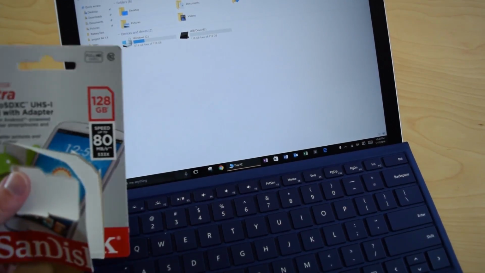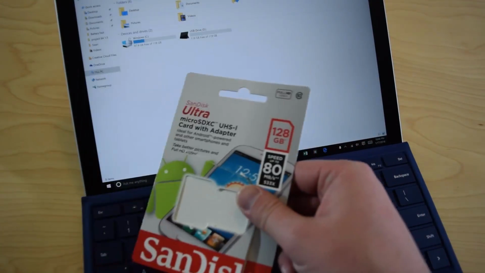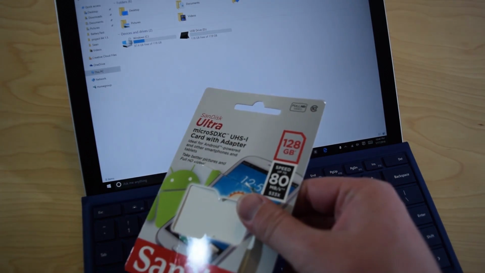All right, so there you go. That was my video on how to set up a new micro SD card on your Surface Pro 4.